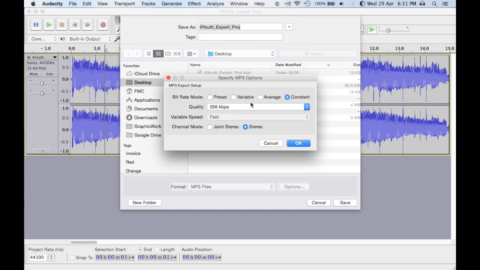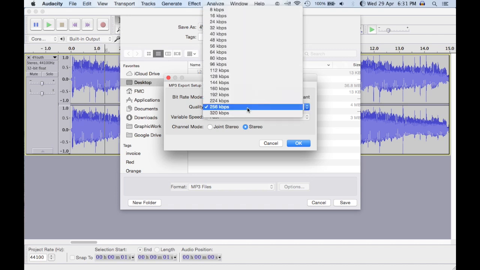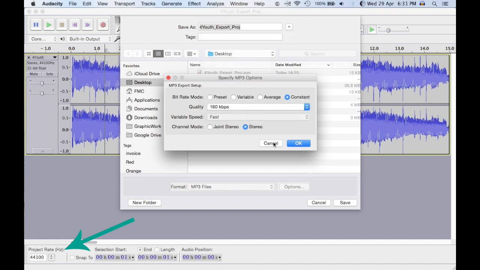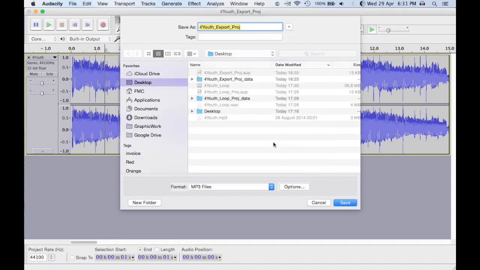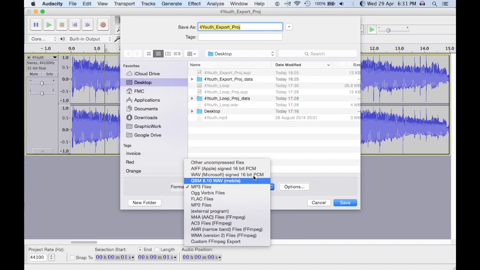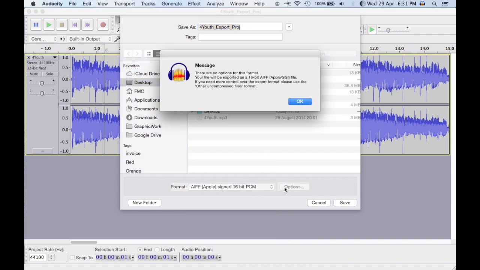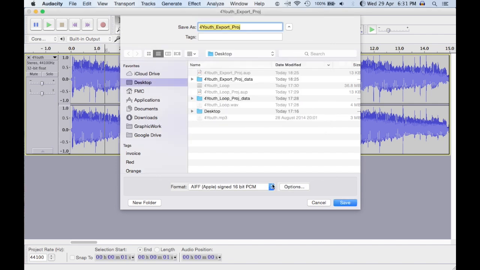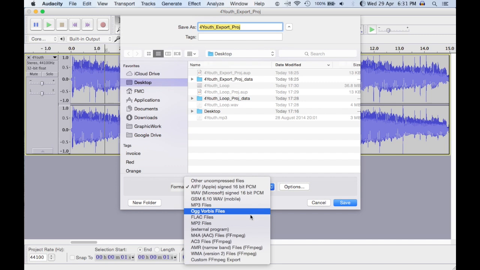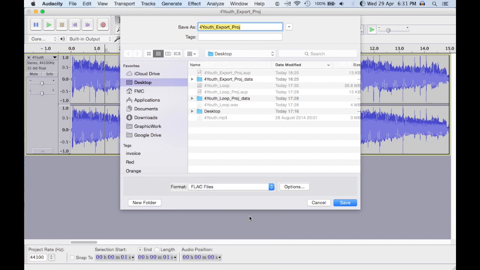This means: 1. Ensure the project rate at the bottom left of the Audacity project window is set to 44,100. 2. Select File, Export Audio, then select WAV, Microsoft signed 16-bit PCM, or AIFF, Apple signed 16-bit PCM, in the export window. If you want a stereo export but your project does not already contain a stereo track, click Tracks, Add New, and then Stereo Track.